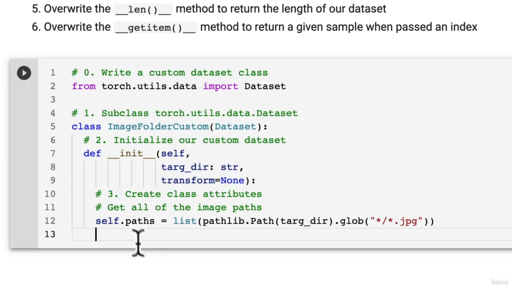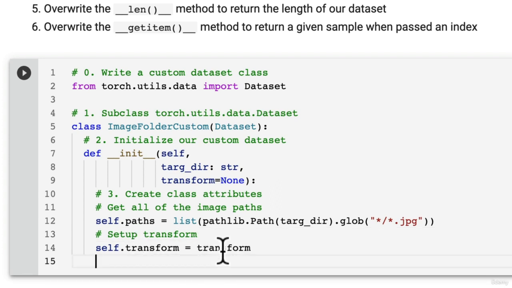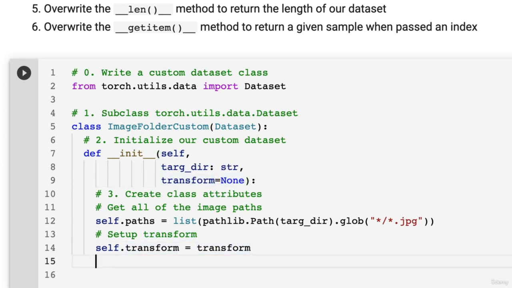What else did we have to do? We want to create transforms. So let's set up transforms. self.transform equals transform. So we're going to get this from here. And I put it as None because transform can be optional.